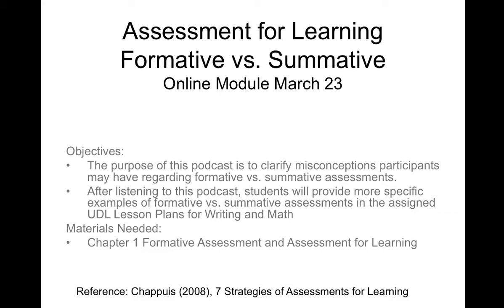We need to make sure that we clarify the misconceptions. And after listening to this podcast, you will need to provide more specific examples of formative versus summative assessments in the assigned UDL lesson plan for writing and math.